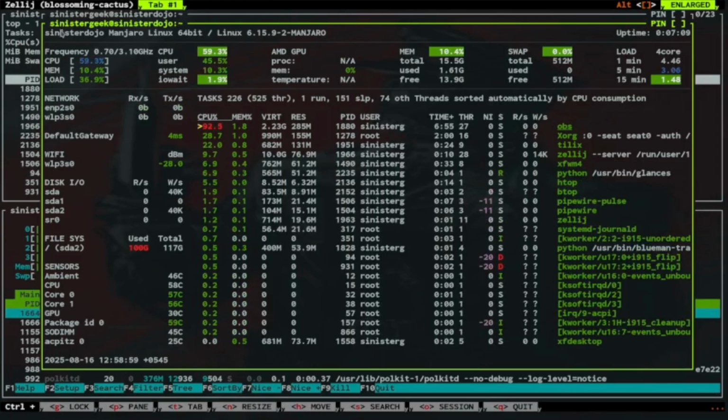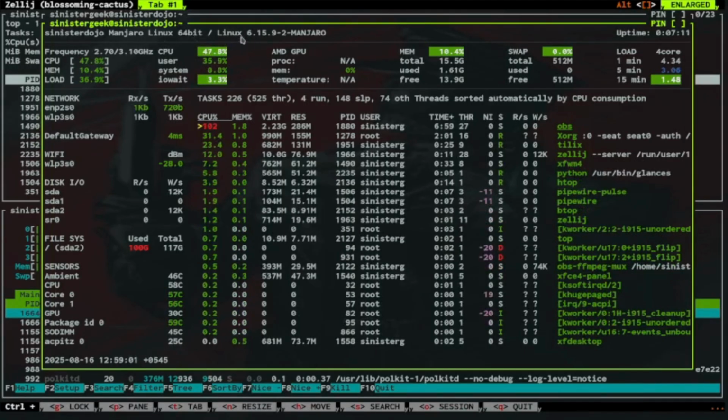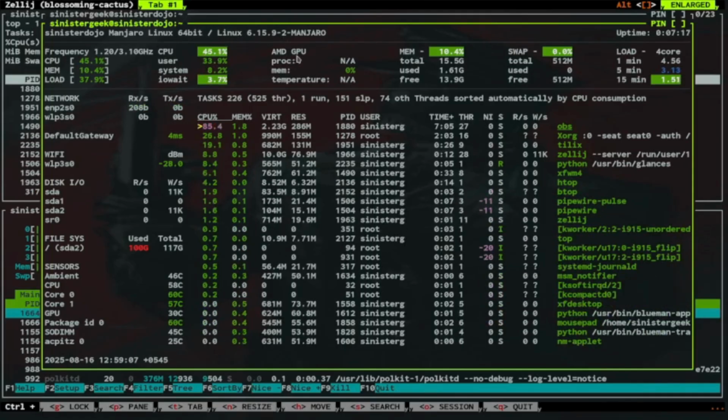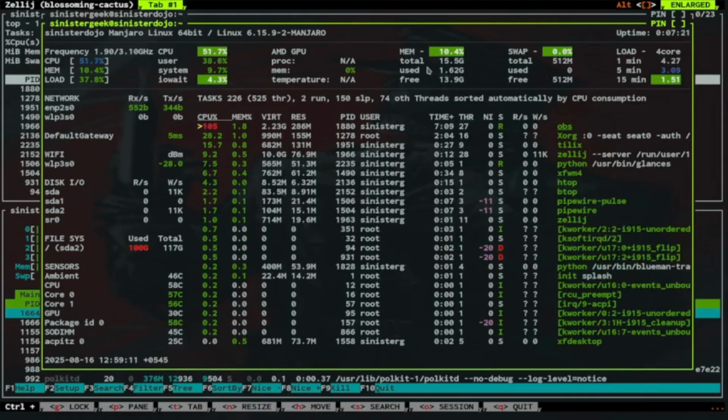Here we have the system information. We have Linux 6.1 Manjaro, and we have the AMD processor. We have the load. Then here is the swap memory.